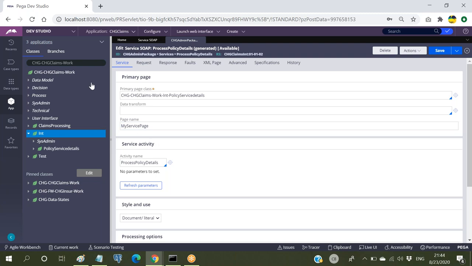For sure, the rules should be created in the integration classes only. If it is a service provider, they will be created in implementation class specific integration classes, work specific integration classes. And if it is service connectors, those are to be created in the organization level integration classes.